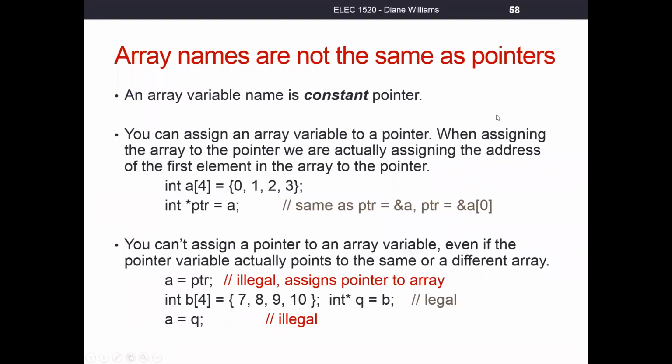All right, now, array names are constant pointers, right? We can't change where they point to. So they are a pointer, but it's a constant pointer. We can't declare an array and then have it point somewhere else, right? We can assign other pointers to point to the array. So let's look at this example.